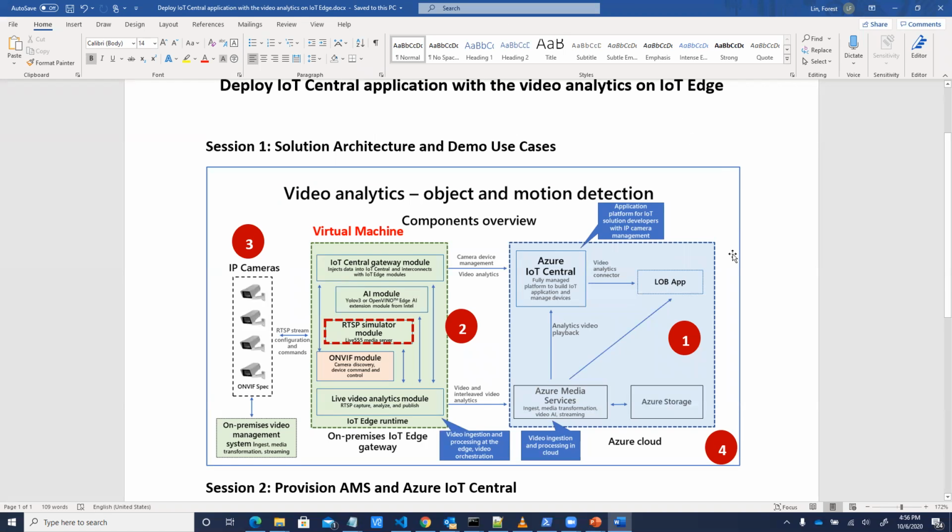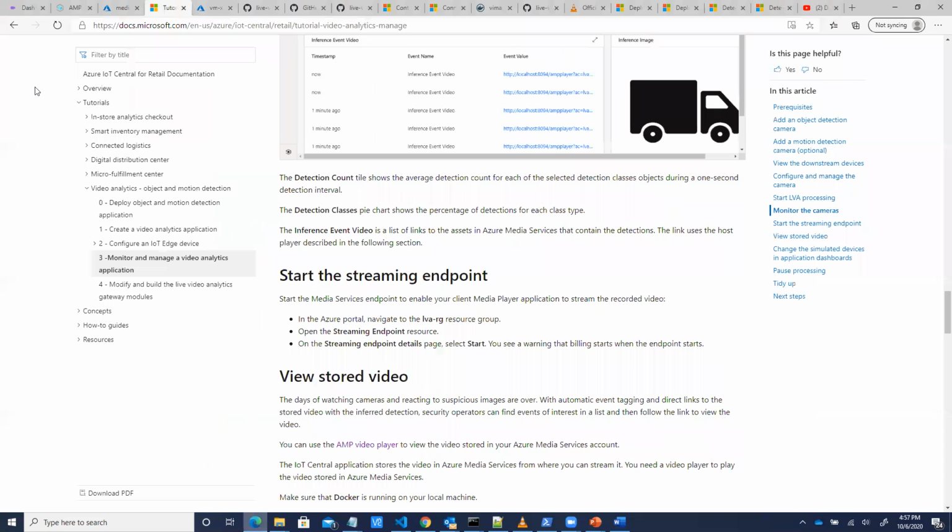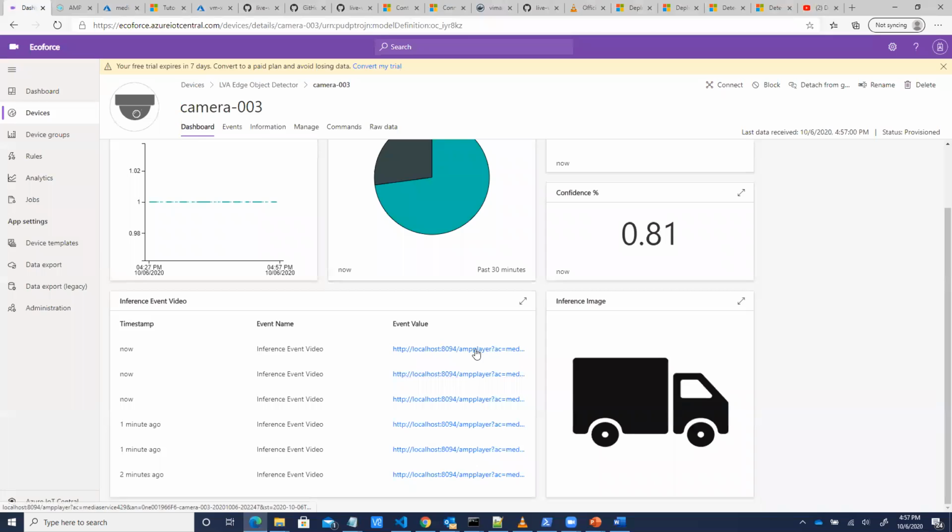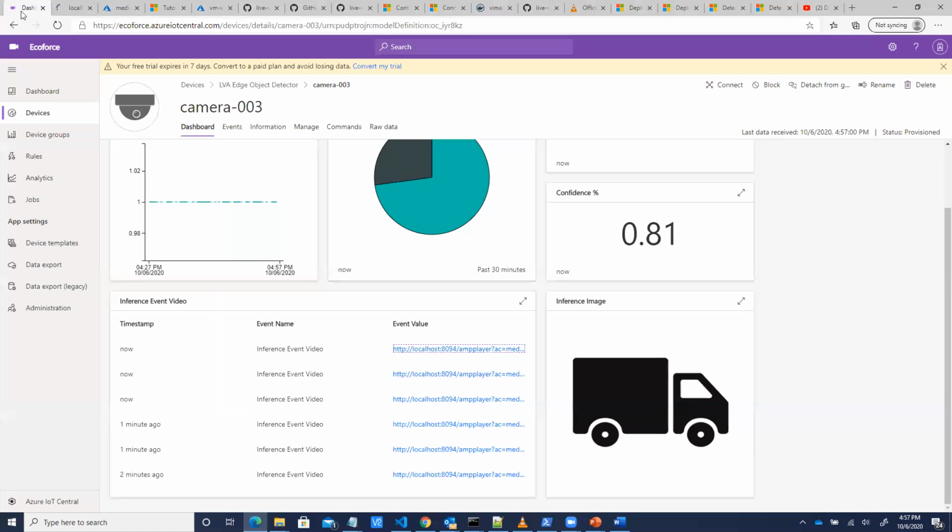Okay, now we come to the last session and we put everything together. We already showed how the cameras go through the AI module and do analytics, and then detect the object, and it is either a truck or a bus. Now we would like to make sure that the playback link can work. Right now it doesn't work. So how can we make it work?